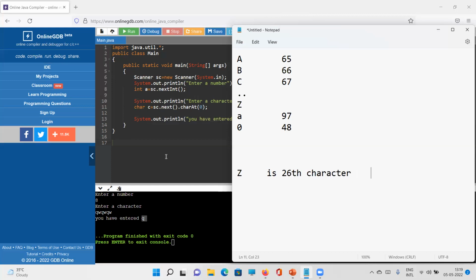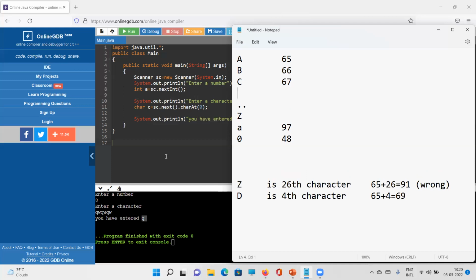That's why it will be 65 plus 26, that is 91. But this calculation is wrong. Why? If I want to calculate D, D is the 4th character in the alphabet. If I follow this calculation, D's ASCII code should be 65 plus 4, it should be 69. But if I go in this order, C equals 67, D is 68.